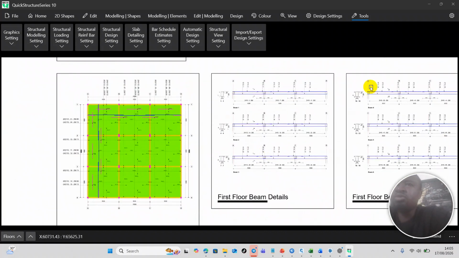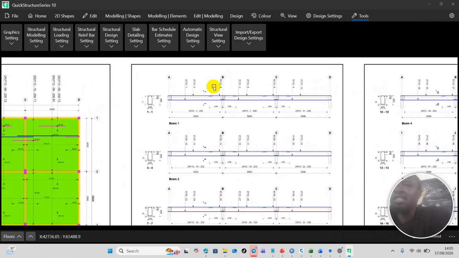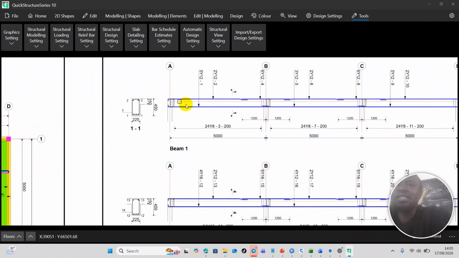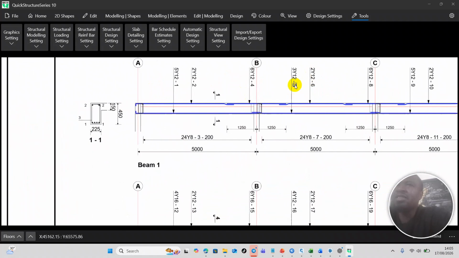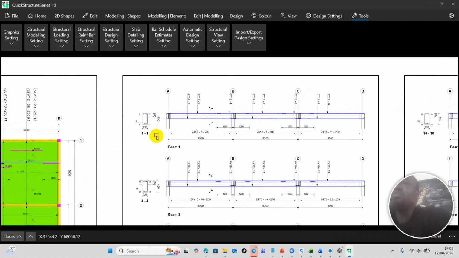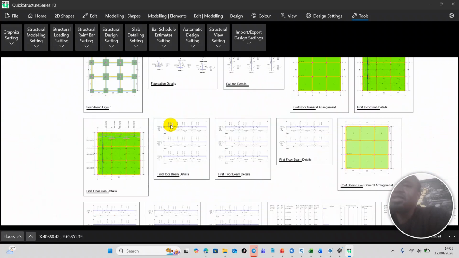So you can go through it the day you purchase this. Please, I will encourage you to get it. You can see your beam detailing, superb. So trust me, this Quickcivilseries gives you the best type of detailing you can ever imagine.